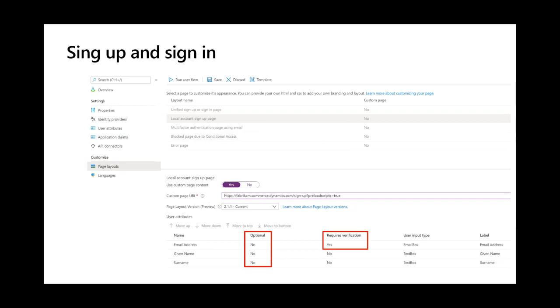Now here we have email address, given name, and surname as user attributes selected. Make sure the optional is set to no for those three, because you'll need those all to be required fields for interacting with Dynamics Commerce.